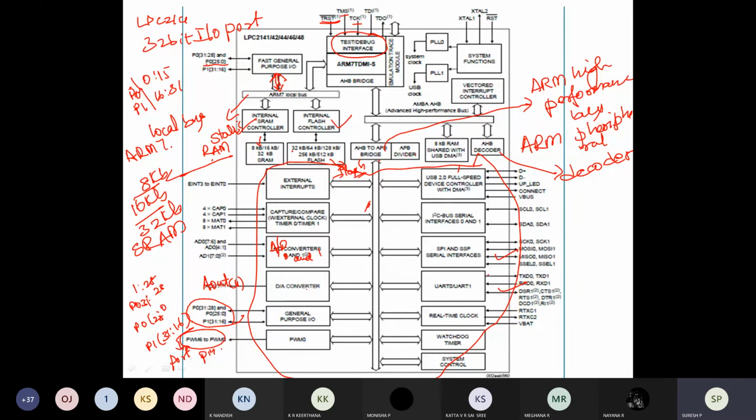Next is your D to A converter, the digital to analog converter. Next, you are going to have the I2C bus serial interface 0 and 1. I2C is the inter-integrated circuit, which you have studied already. It acts as one master, multiple slave, so one master and multiple slaves can be connected here.